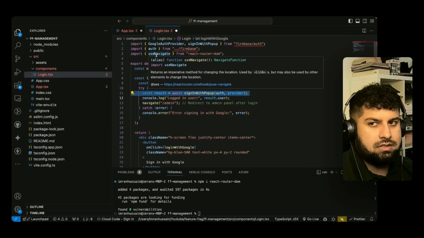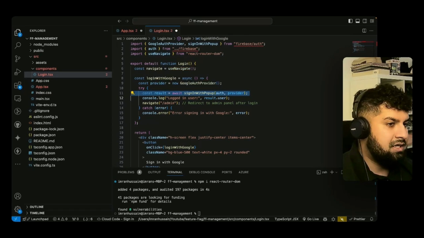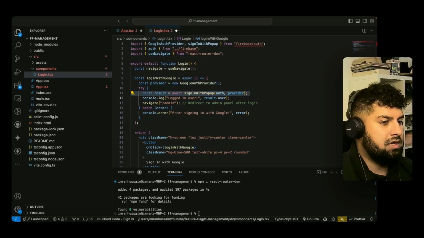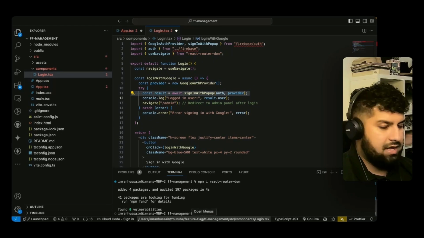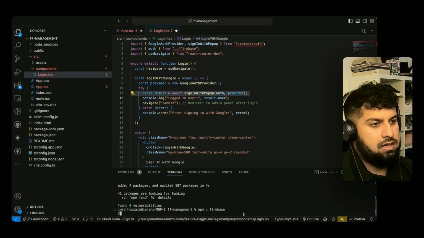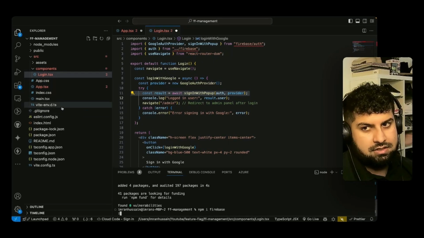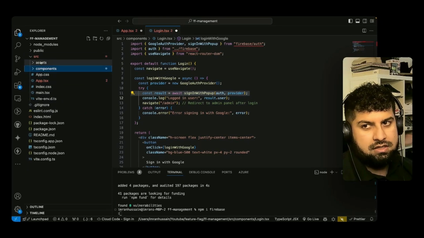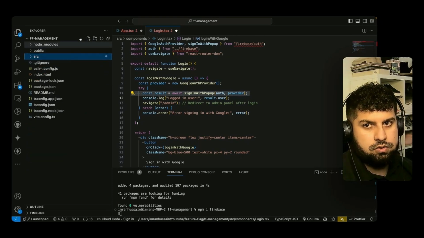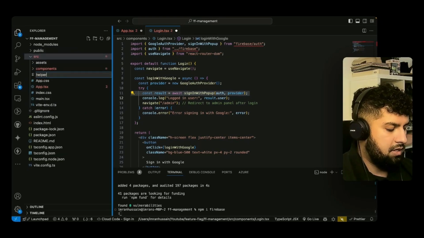So again, we need to set up Firebase for this. First of all, we need to set that up. So in my terminal, I'm just going to do npm i firebase, like that. And then I also need to create a new file. I can do that in a helpers folder. So in source, we could just do a helpers folder.